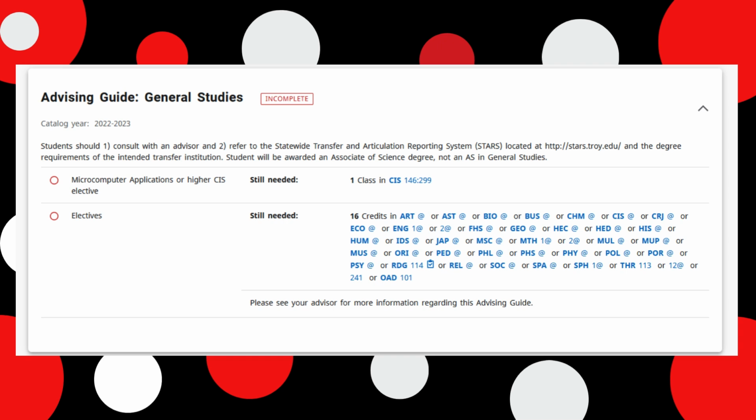This is the Area 5, the General Studies major requirement for the degree. So it's a fourth of the degree coming from this area right here. Now, CIS 146 is currently a required course that you need to take. And also, if you are a business major, it would count as a business class. But we require this for all of our students graduating with these AA and AS degrees.